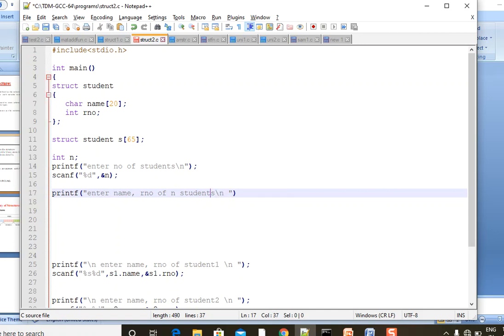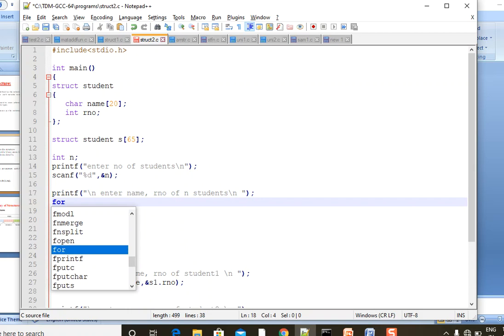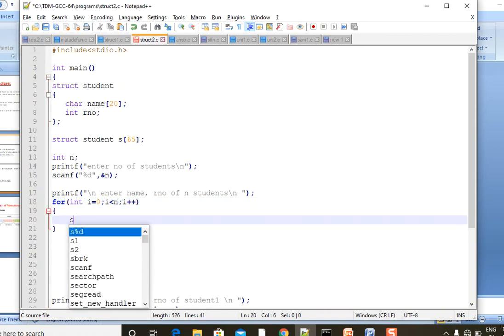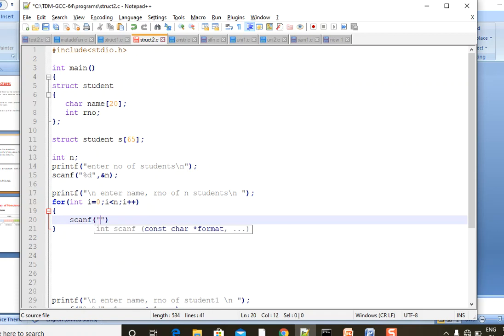Let's go with proper formatting. You know that we are accessing an array, so you should go with a loop, i equal to 0 to n minus 1, so i less than n, i plus plus. Inside we are going to read a name followed by a roll number. For name we give percentage s, for roll number percentage d.